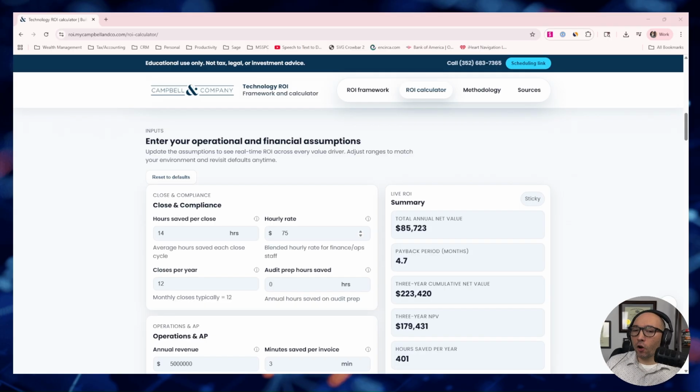review. And so four of the components here we have are, what are the estimated hours you're going to save per close? In this case, let's go with 14. You need to know and make an estimate, an assumption on what the hourly rate is for your staff. In this case, let's throw $75 into the model. Next, number of closes per year, 12 if you've got a monthly close. If you're a little smaller, maybe you're closing your books quarterly. So you change this down to 4. And notice as you do, your live ROI analysis at the far right, your summary, is going to adjust.